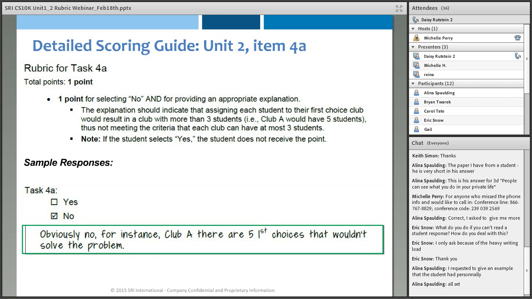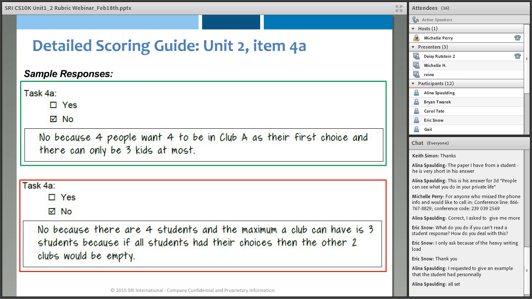So for the first one, what we were looking for is for them to say no, and for them to explain why, which was mainly that it violates the constraint that a club can have no more than 3 students. So in the first case here, they said there are 5 people who want Club A, so that wouldn't solve the problem. In the next one, they said something very similar, but here they said 4 people would want to be in Club A, and there can be at most 3.